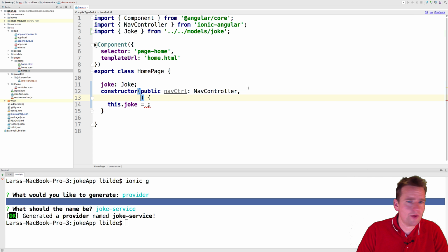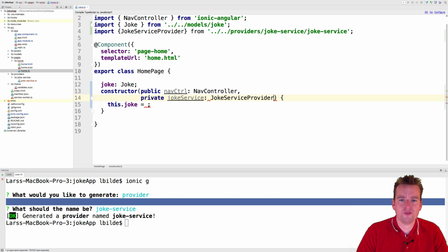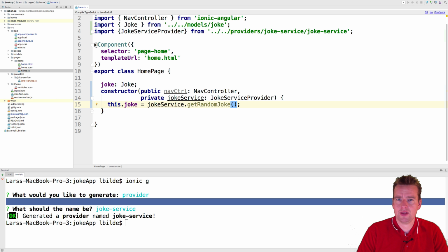So I'm going to go back to my TypeScript file for the home page and write private. We'll talk about private and public later. Here I'm just going to call this the joke service in my case, and that's going to be of the type joke service provider. There we go. Now it automatically imports this file for me, so we have the joke service provider available. Now we can say joke service provider dot get random joke, and there we go. Now I'm getting the random joke and putting it in here.